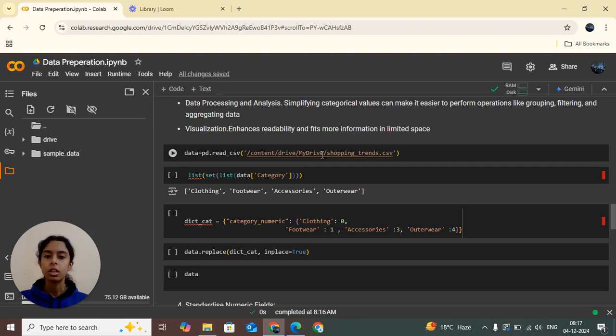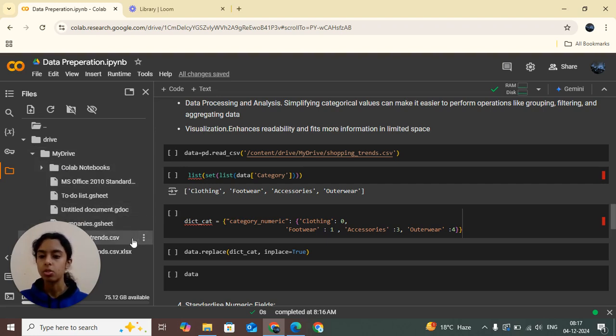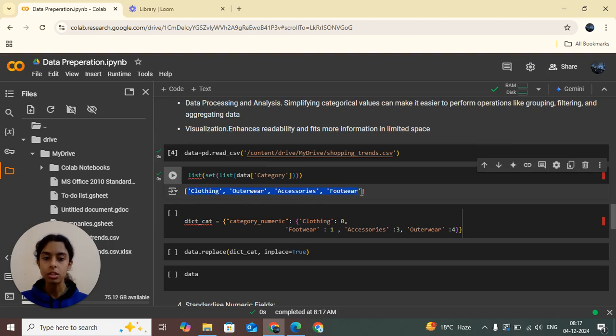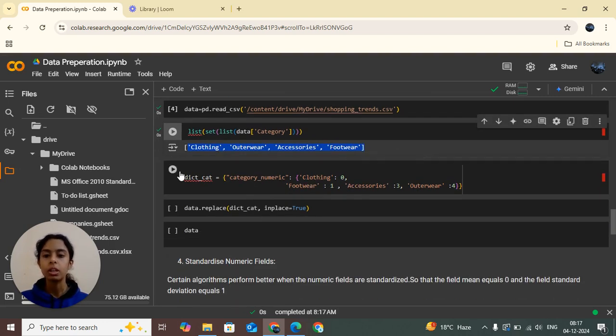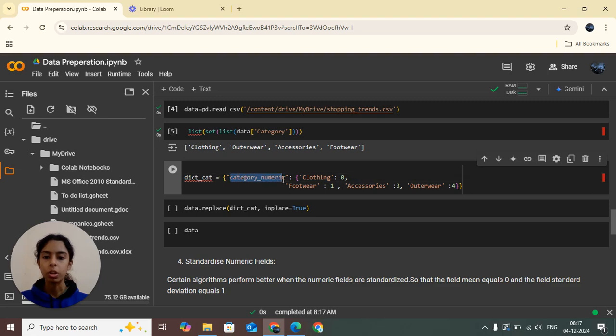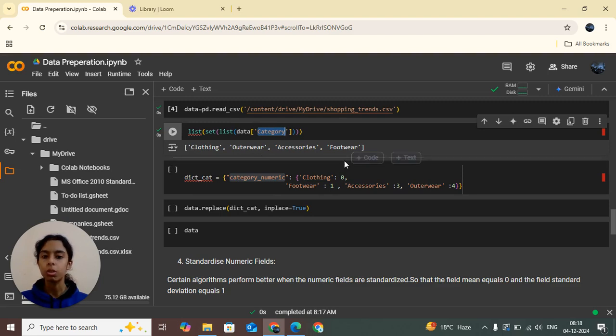Here I am reading a data set, shopping trends, which is a part of my Google Drive. This is the shopping trends data set. First I will read it. Now I would like to know how many categories are here. So there are this many categories. Then I will prepare a dictionary, that is a category numeric. I want to assign numeric values to all these values in the category field.